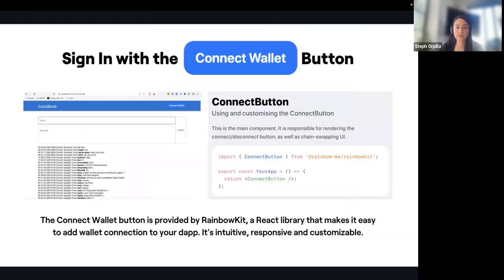Next, we're going to use the connect button. So you sign in with the connect button. That was that button up in the top right that I connected to at the beginning of the demo. This is a component that's provided by RainbowKit, which is, again, really nice. All you have to do is import the button from the library. And then within your app, you can just add this button and then it works out of the box.